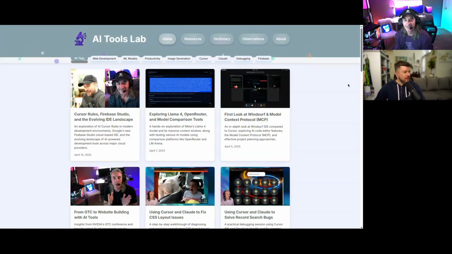So just to reiterate, this website that I'm showing now on the shared screen is ai-tools-lab.com. And last week, you can see that Jason uploaded the recording. We were talking a little bit about cursor rules, some about Firebase Studio, and the IDE landscape. I feel like this is one of those soapboxes that I'm going to keep carting out, because there are a bunch of new IDEs or ways of working with code.